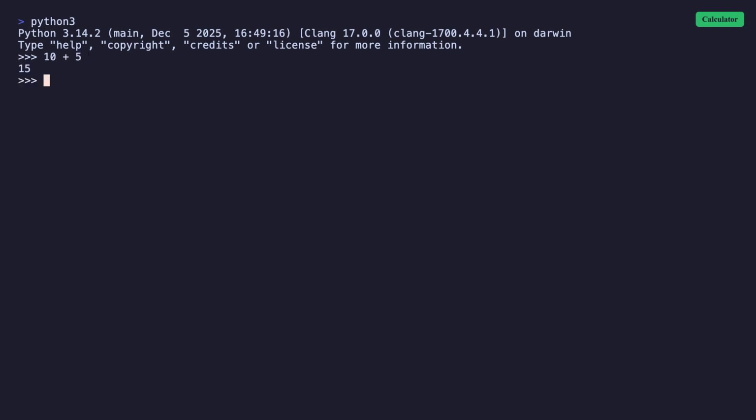Addition and subtraction work as expected. Multiplication uses the asterisk. Division uses the /. Double asterisk is for exponents. Python handles all of this naturally.